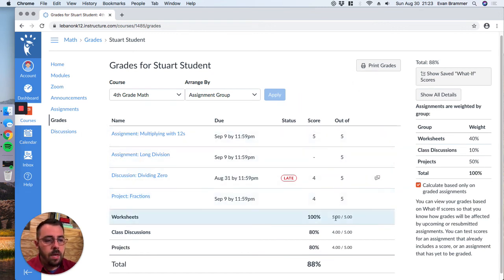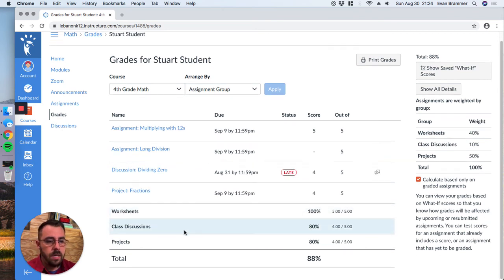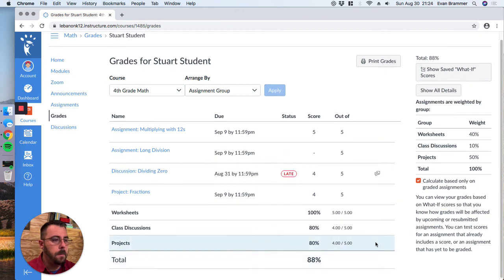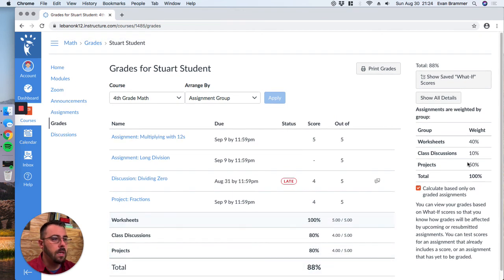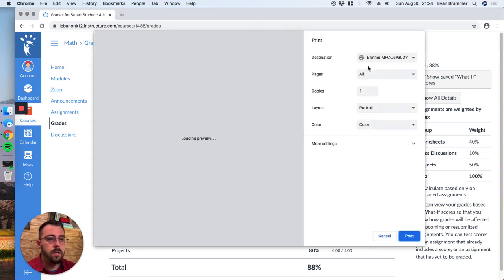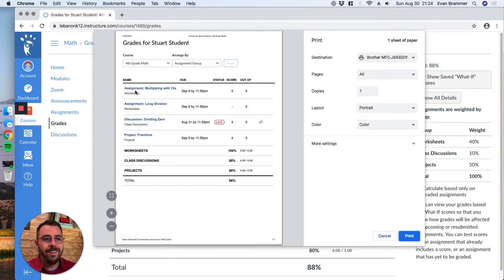You notice down here it shows the subtotals for each of the different categories: worksheets, class discussions, everything. So there's a lot of information that can be shown here on the gradebook. It's very helpful, very powerful. And if you have a printer at home, or you can turn it into a PDF, you can print your own report card right there. It would list out all your assignments and your subtotals.